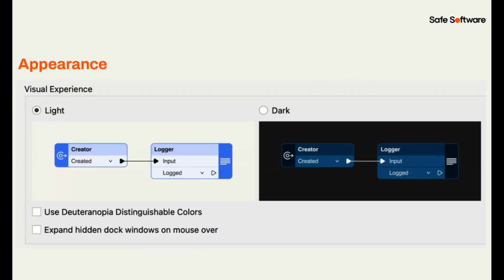Appearance tab is where you can completely change how FME looks. You can switch between light or dark mode, and you can even customize your color scheme as well. This is all to let you adjust your visual details to make FME easier on your eyes.